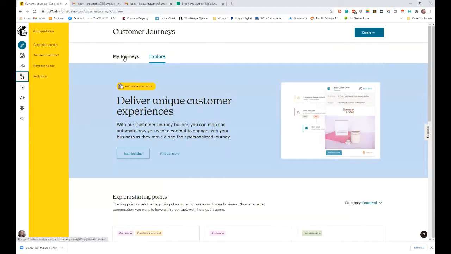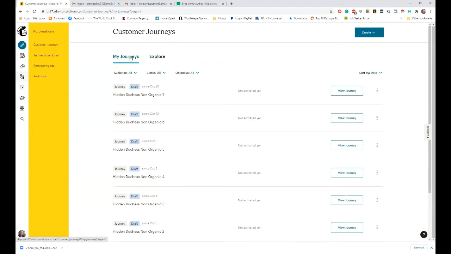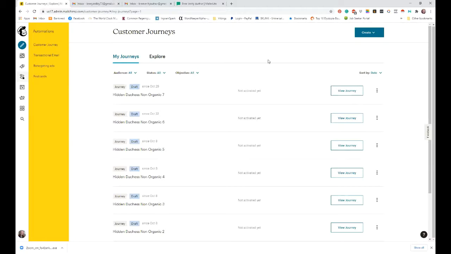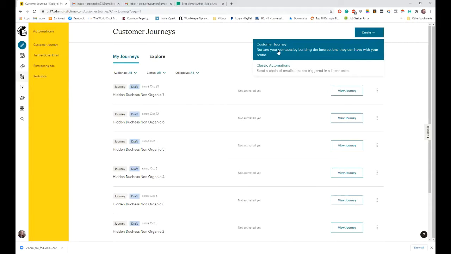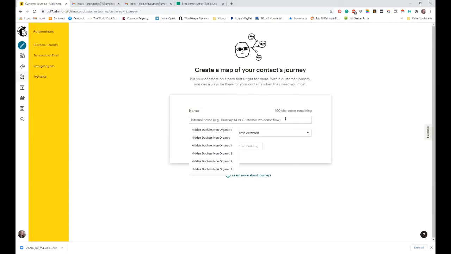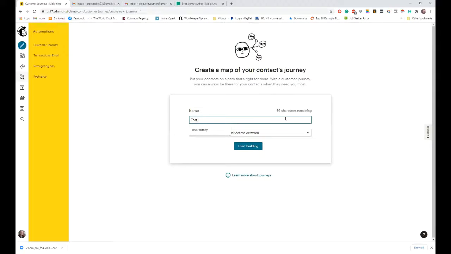And you're looking at my journeys, which is up here at the top. And you can see these are the 7 that I set up. But what you're going to do is click on create a customer journey. A classic automation is just a single email unless you sign up for the 3rd tier. So just use customer journey. All right, so I'm just going to call this one test. Oh, look at that, test journey.